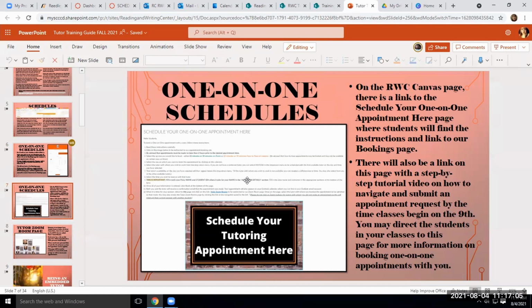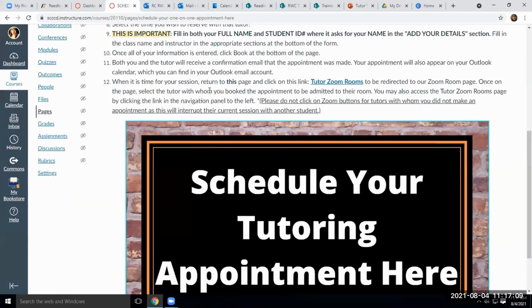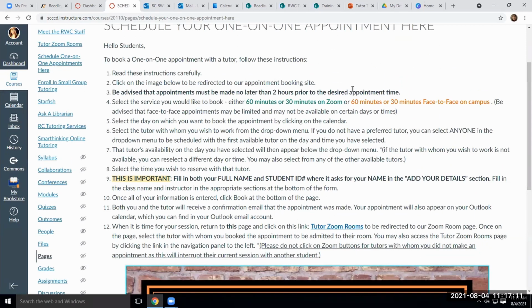So we looked at this page very briefly. It has all of the instructions on the top. I'm making a video probably tonight after training that will go through all of this. So students will have this presented to them in a visual way and then in an audio video way. So they can read through these each time they book an appointment, or they can just watch the video and go from there.